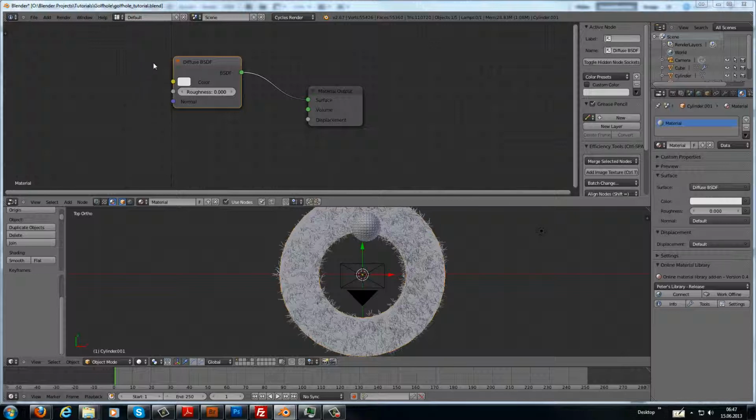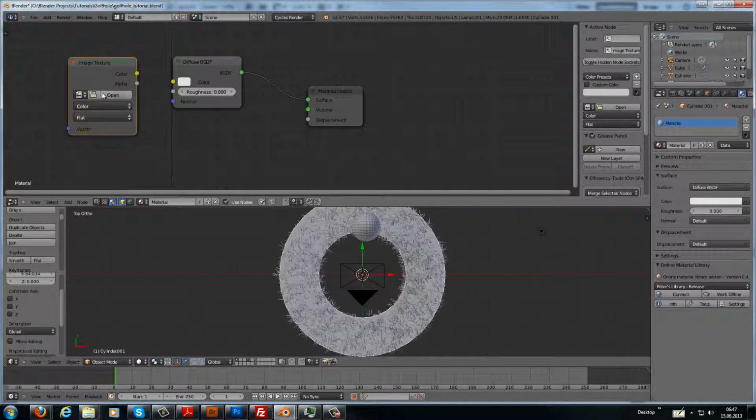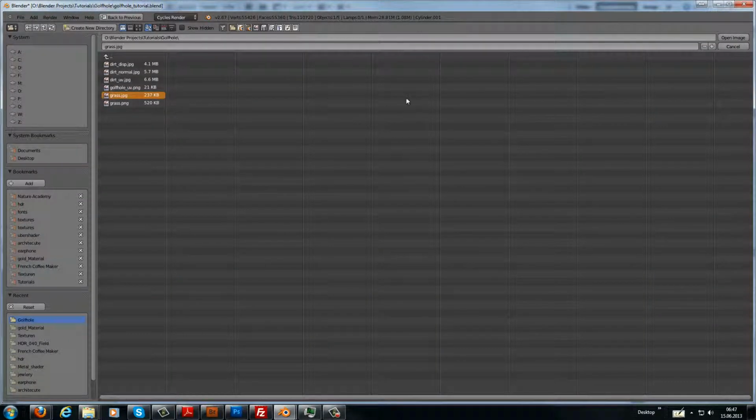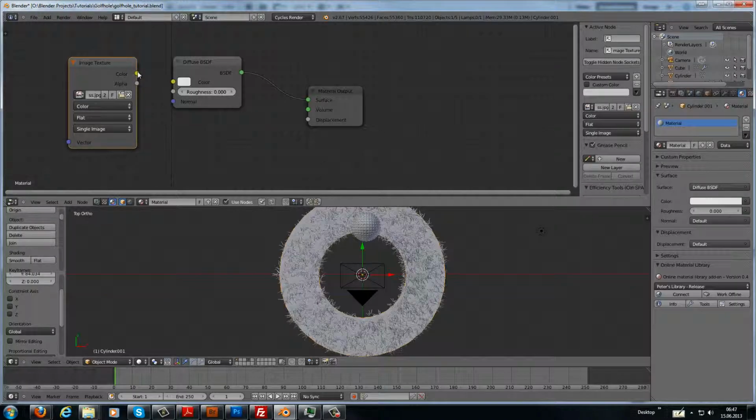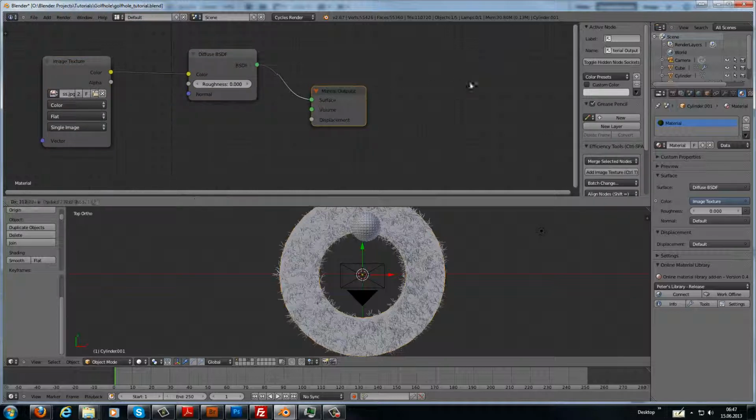Okay, what we need right now is this diffuse and we need a color. For this we add a texture, an image texture, and we use the grass JPEG here, and we connect the color to the color of the diffuse. Okay, let's make a little bit of space here.